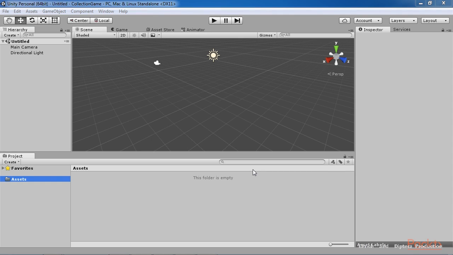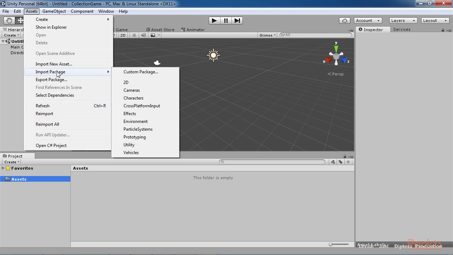For the coin collection game, we'll use assets that ship with Unity. So let's import these to our project. To do this, select Assets Import Package from the application menu. Then select Characters, Particle Systems, Environment and Prototyping.